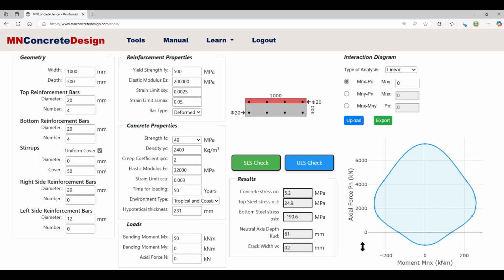Now, being a slab, you may only be interested in the bending moment capacity. To get that, you just hover the mouse on this point, which is the intersection of the interaction diagram with the horizontal axis where the axial load is 0. And you can read the MNX value, in this case 135 kilonewton meter. You can compare that bending moment capacity with your design bending moment and see if it complies in terms of strength and what your utilization in the section is.